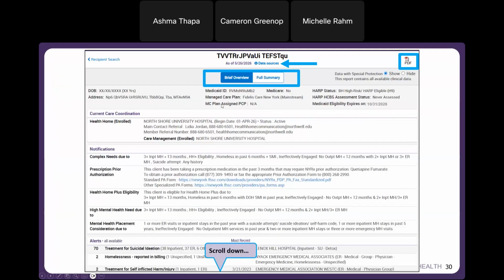So here's a view of our clinical summary. As you can see, we have these two different toggle options available. We have the brief overview, which is a one-pager document that highlights the most important information so that you can access the information that you're looking for rapidly. Another thing that I wanted to mention is that for our clinical summary, you can also export this in a PDF format. And as you can see, we have the general section, which includes information such as date of birth, address, Medicaid ID, and all this other information.